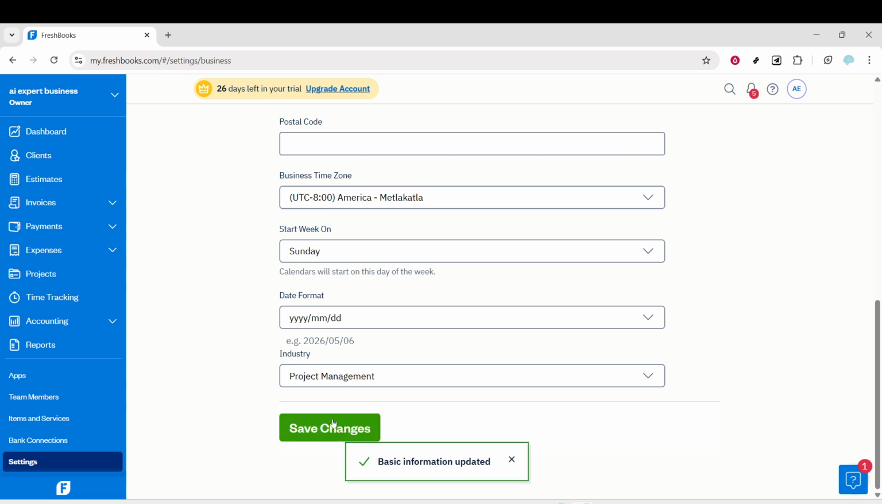This is the step that makes your selection official. Without saving, your choice won't be recorded, and you'll have to repeat the process. After saving, look for a quick confirmation message or a small banner indicating your changes were successful. If you don't see one, give the page a moment. Some systems take a second to update.